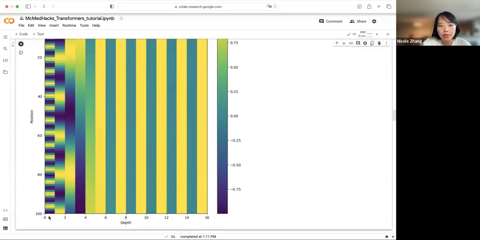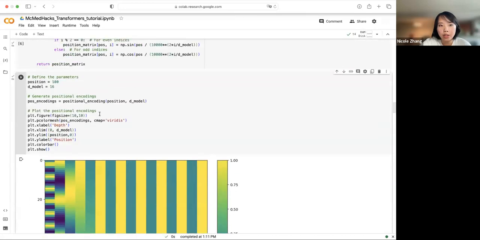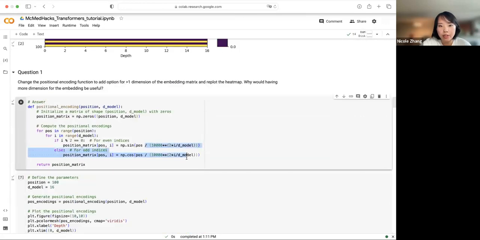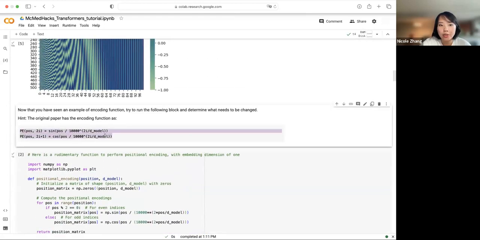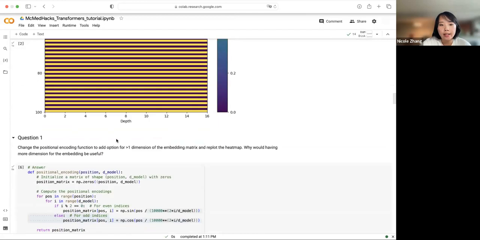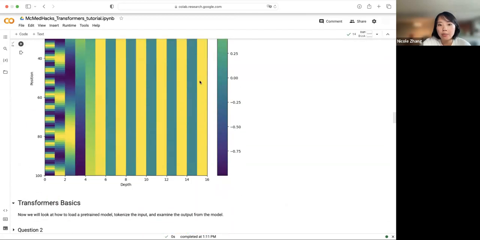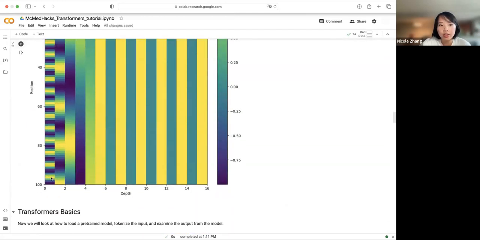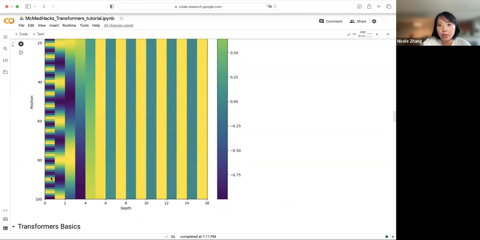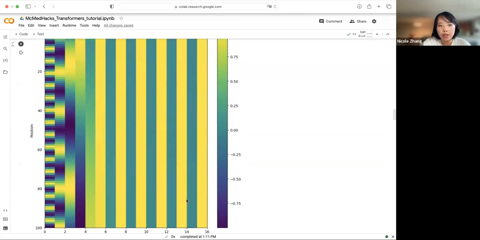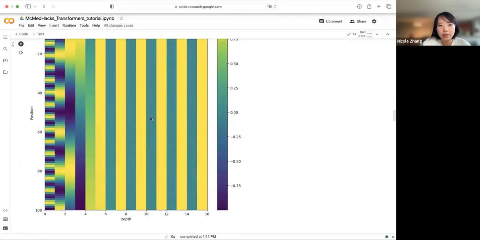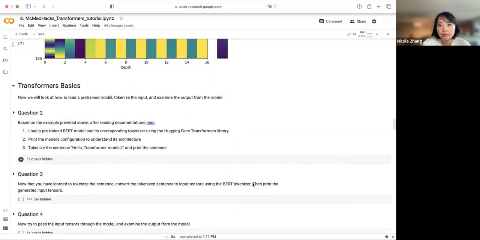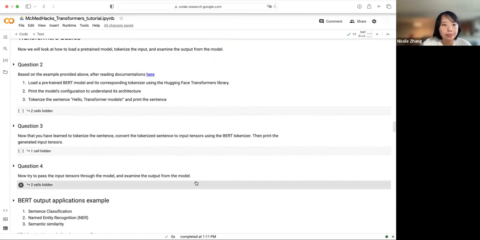And so this is after you change the positional encoding to match, which is kind of the hint, what you are supposed to encode. And then this heat map is what you will get in the end. And so this is what the model will see when you input, for example, those 100 words. This is the first word, second word, third word, and so on. And so this is essentially the input.